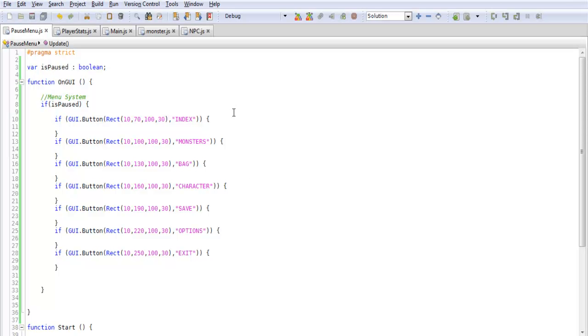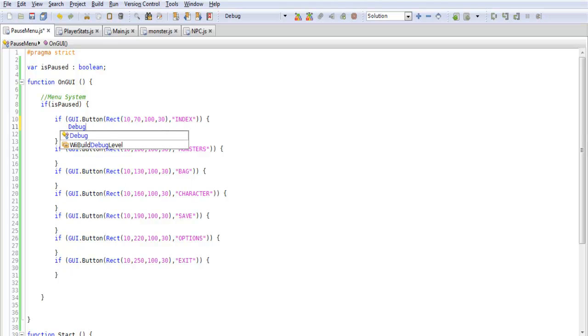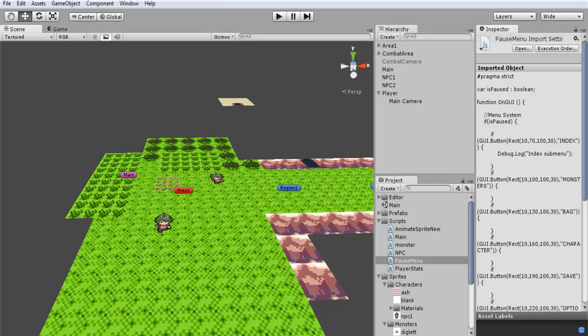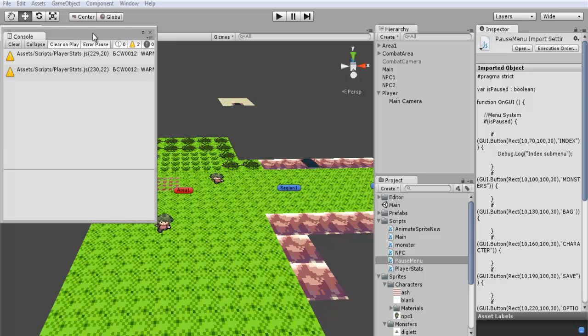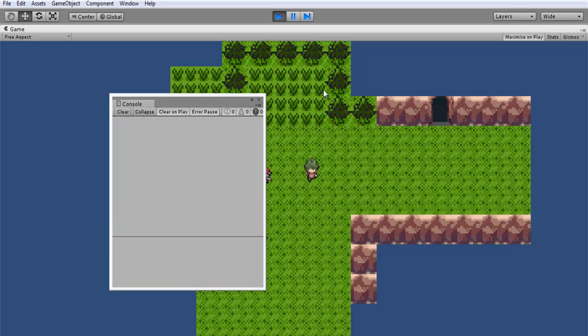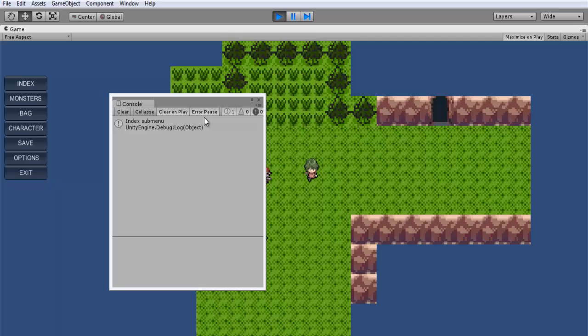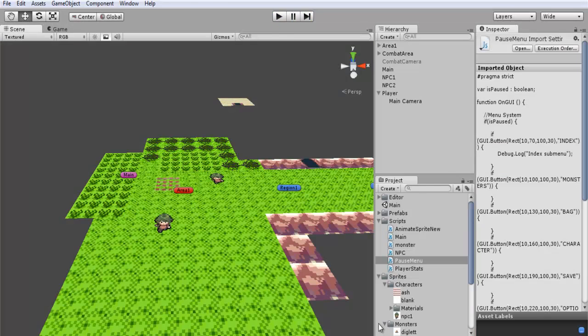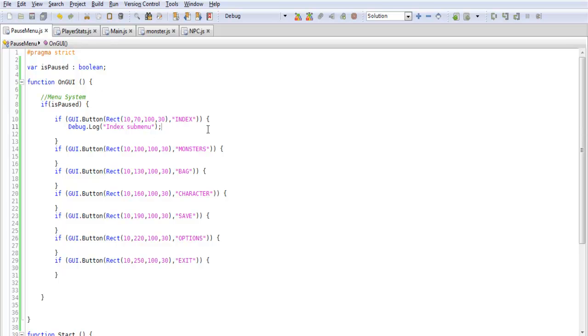So if we actually wanted that to work with the code, we could easily do something like this. Or we can just add a debug.log and say, bring up our console, press play. So if we press P and we can click on all these, they won't do anything, but if we click on index submenu. So pretty much, if you guys haven't worked with OnGUI stuff before, it's basic, whatever is inside of here when you click this will become active.